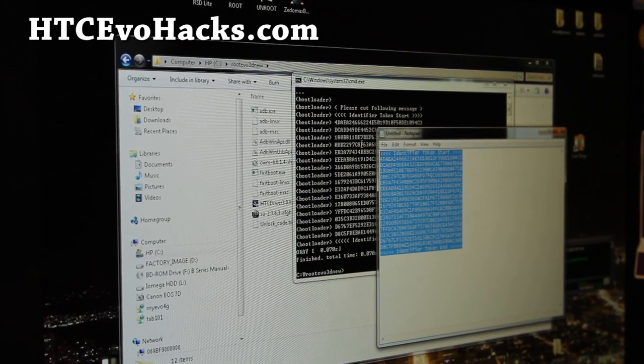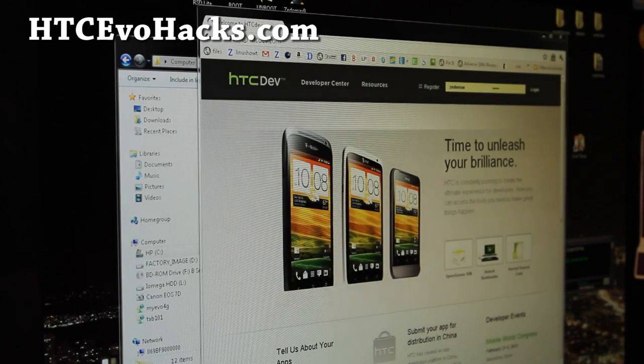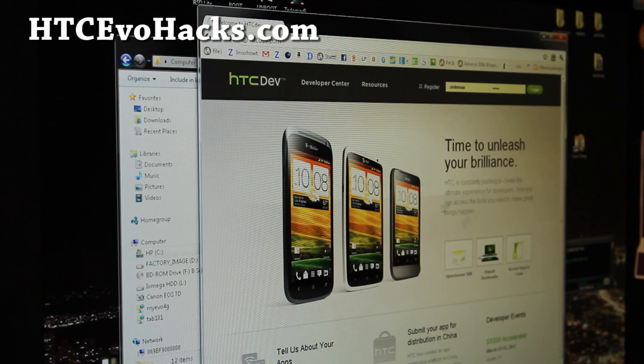Now, once you've got that verified, recopy it, copy. And then we'll go to the HTC dev site and we'll enter the code. If you go to htcdev.com, you'll have to sign up. So sign up, register, and log in. I'm gonna log in here.